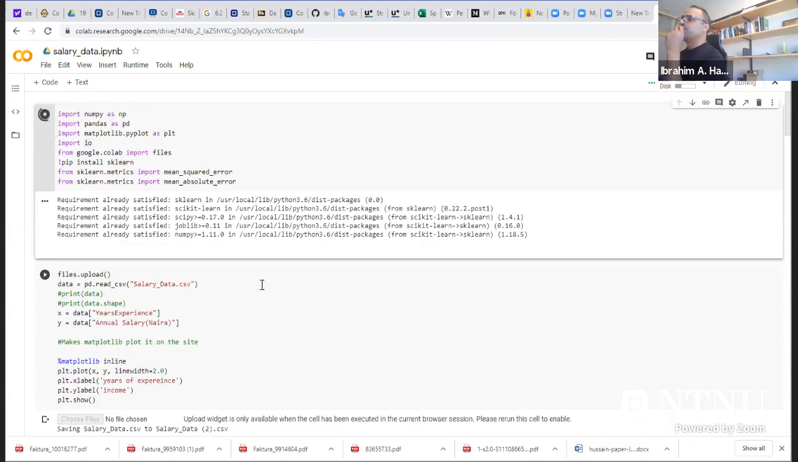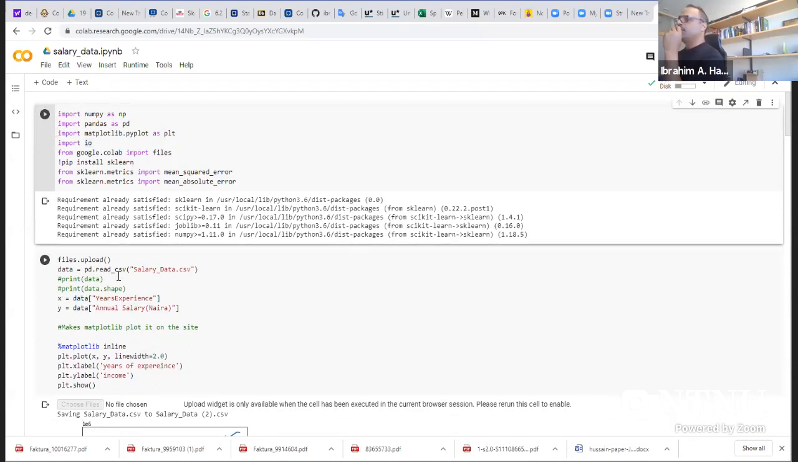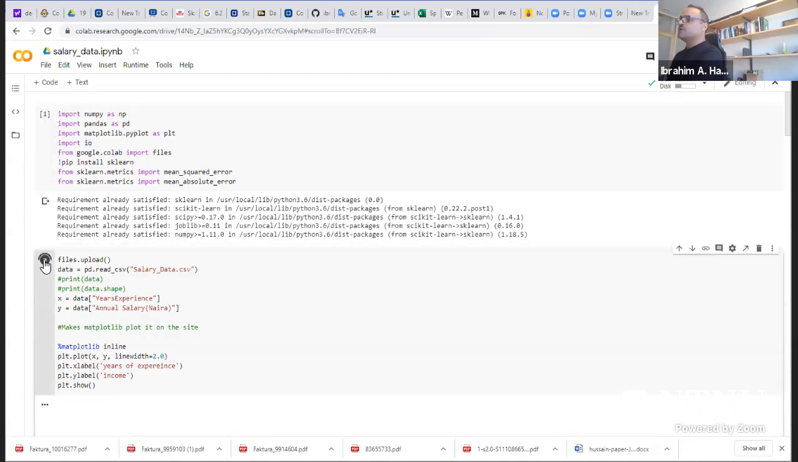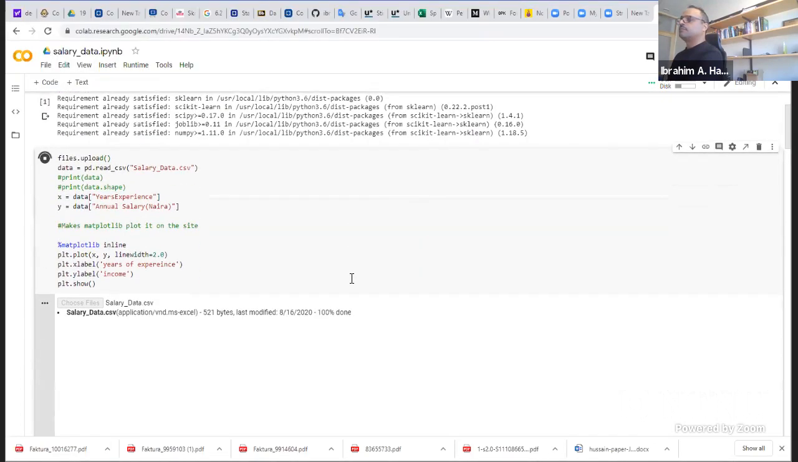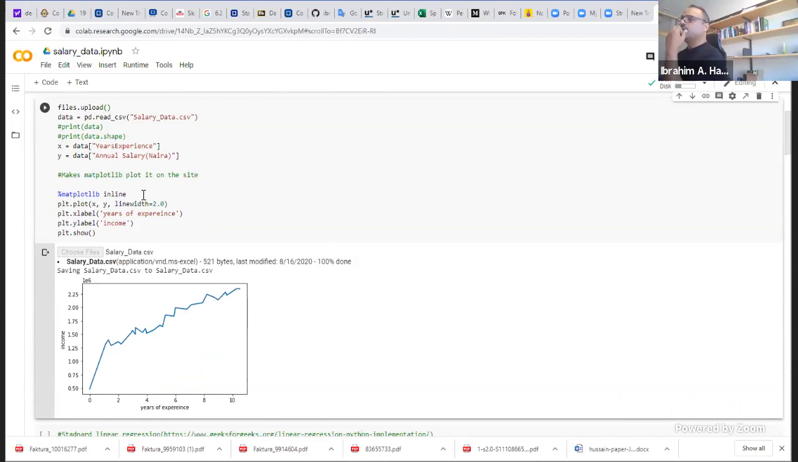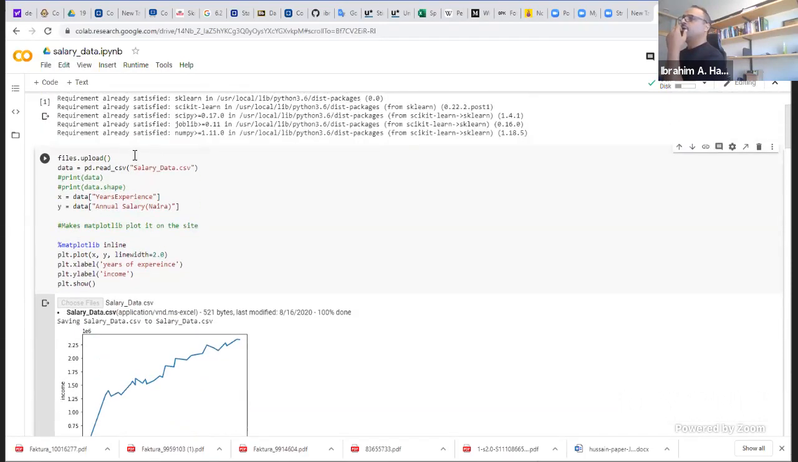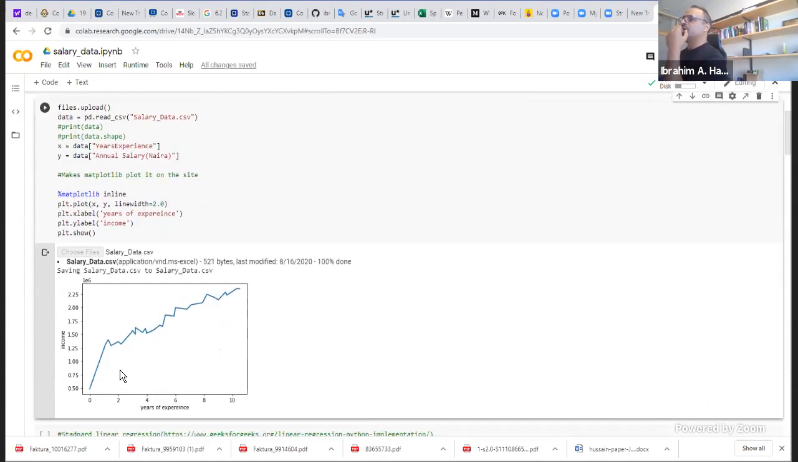Okay, and this is the file, files.upload, because I need to upload my data file for salary, for example. So I'm just uploading it. We need to choose the file. It's salary data. And the plotting, so you just upload it, and you need to extract X and Y. So I have X, it is the first column, Y, it is the second column, and plot X against Y as a line. So now it's as a line.